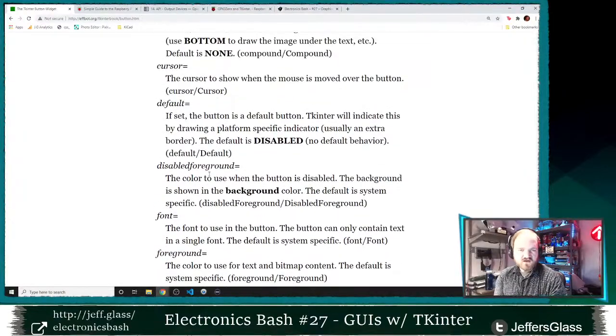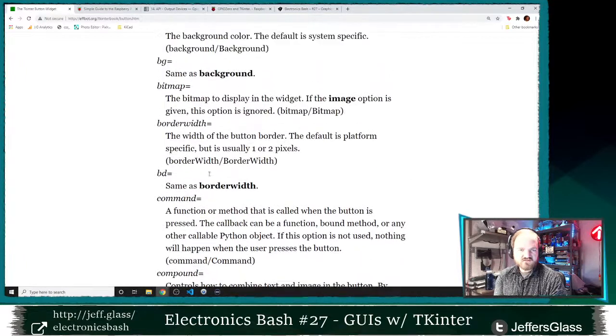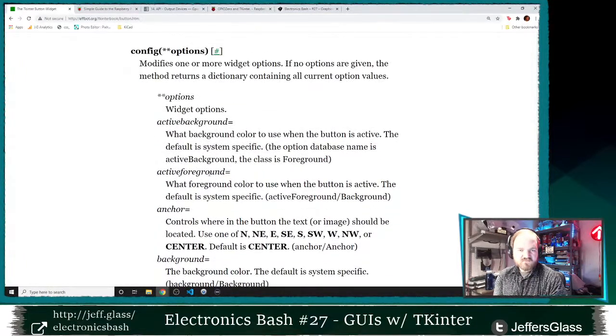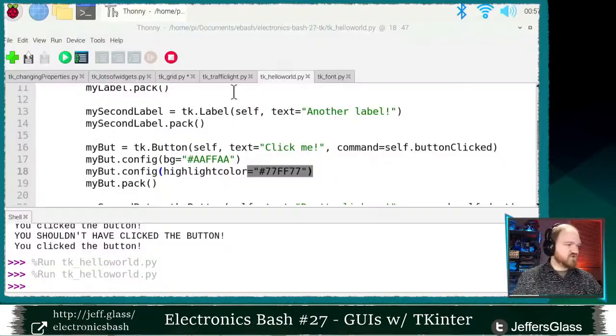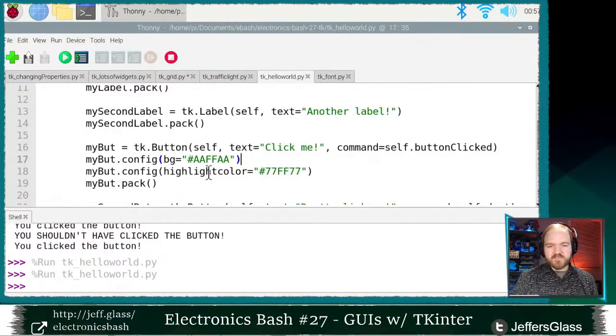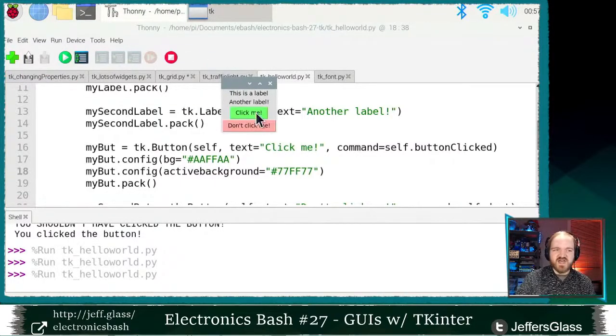Let's see, foreground, default, compound. What color to use when the button is active? Active background. Let's try that. Hopefully this isn't too far off the beaten path, but I think this is a good kind of question to show what to do to look for these answers. Yeah, so that's the parameter.